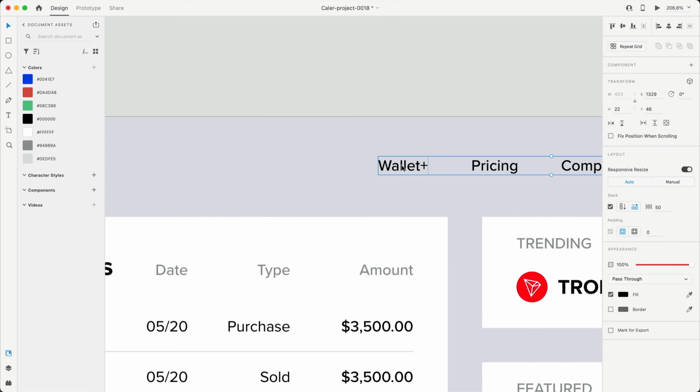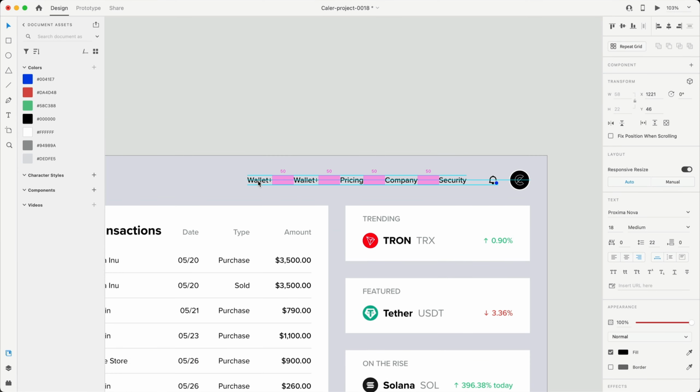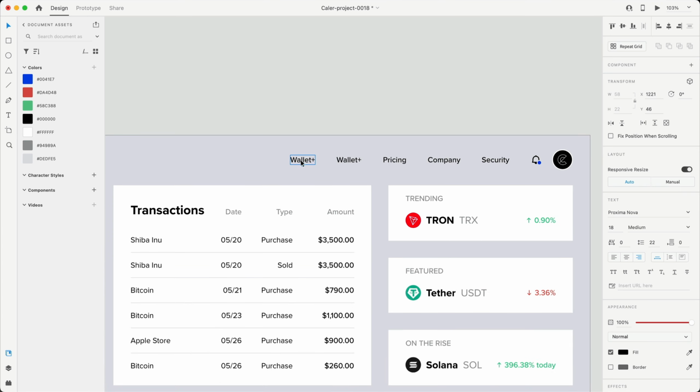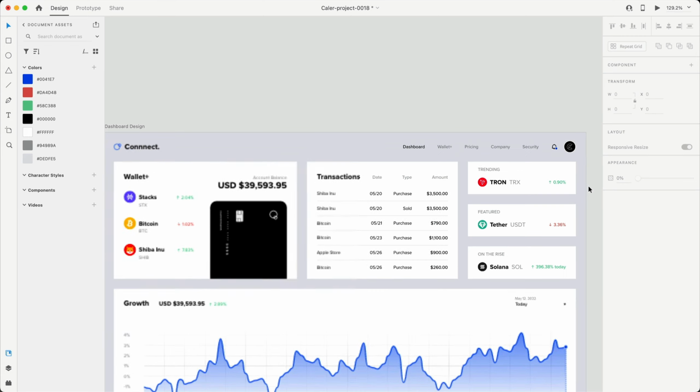We need to add a new navigation link. So I'm just going to ungroup and drag out a copy, and we'll just call this dashboard. And we'll just grab these and just drag the opacity down on them a little bit to around 46, 50%, just so we can see that we're on the dashboard page.